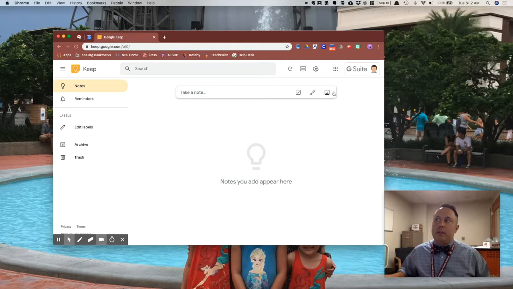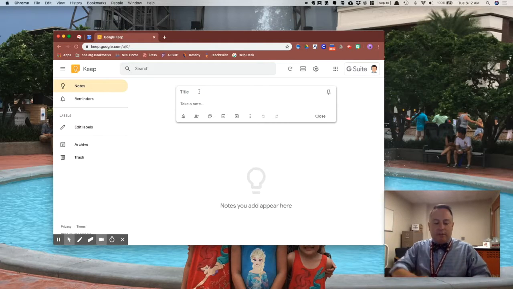To take a note, it's pretty straightforward. You've got the window right here where it says take a note. You click in it, you give it a title, my first note, and then you can type things. This is stuff I can type. And then you can also do other things.